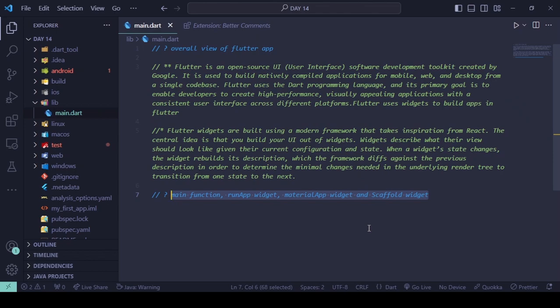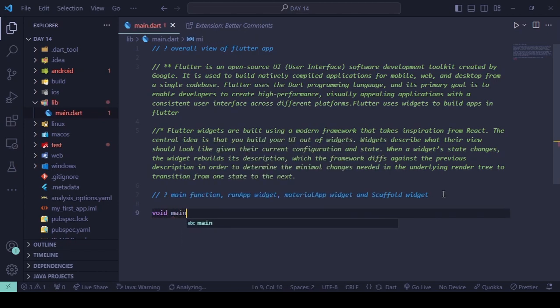Now, the overall view of the Flutter main application is the main function, a runApp function, the MaterialApp widget, and the Scaffold widget. Now, for runApp, the main function is the entry point of your application. It is just like the main function in other programming languages. When you run your Flutter app, the execution starts from the main function. Inside the main function, you typically just call the runApp function and pass in the root widget of your application. Now, to write the main function, you just say void main like that.